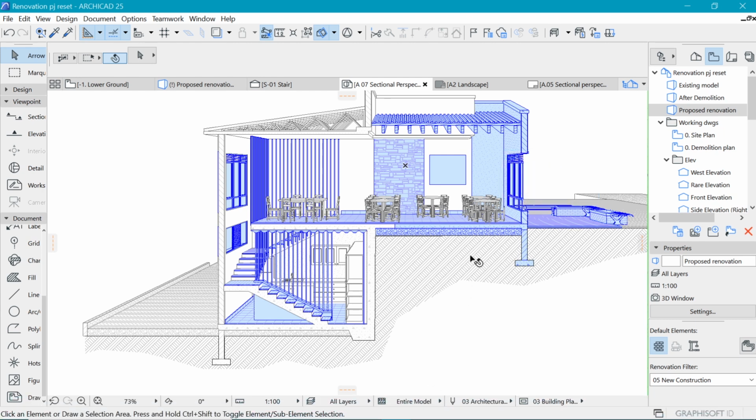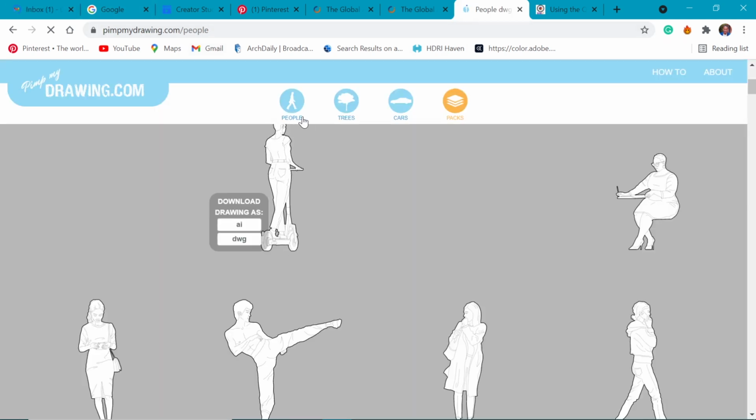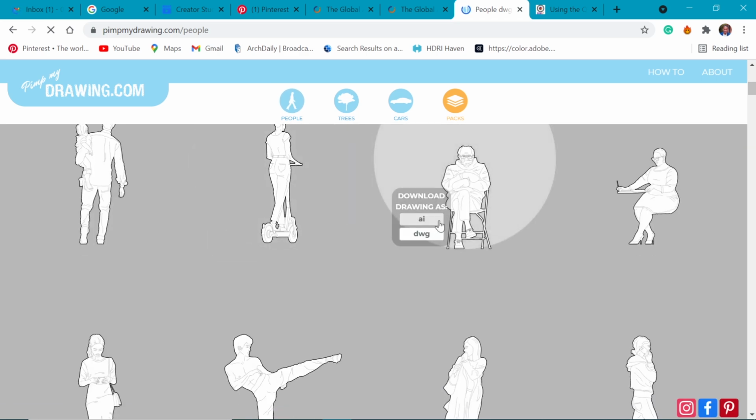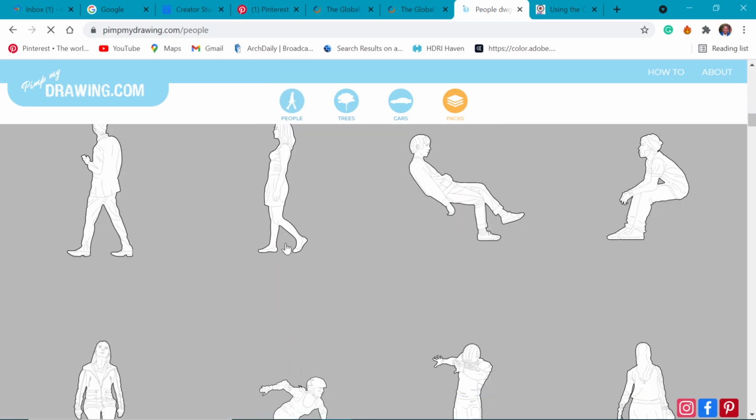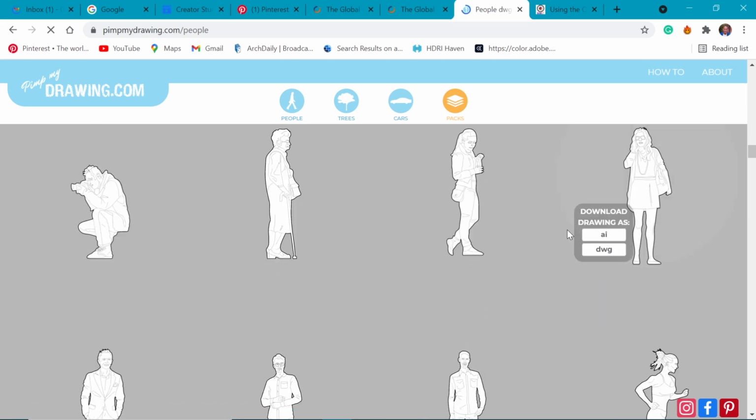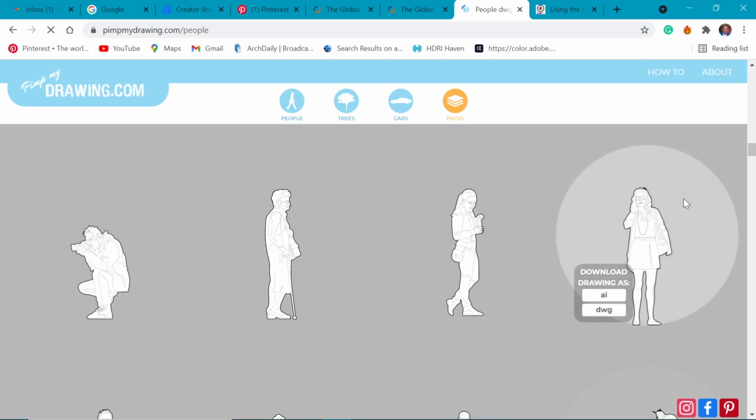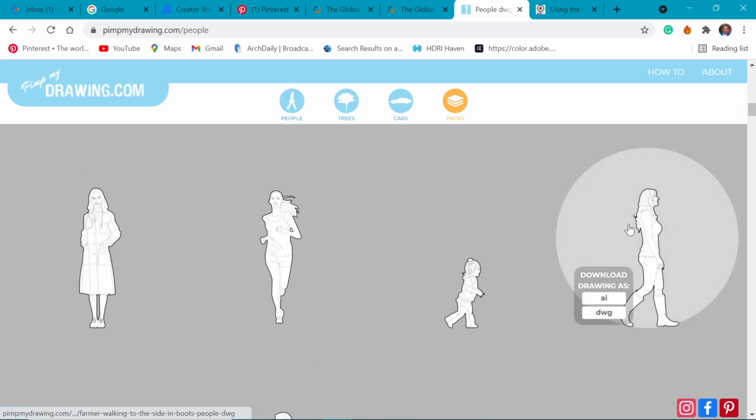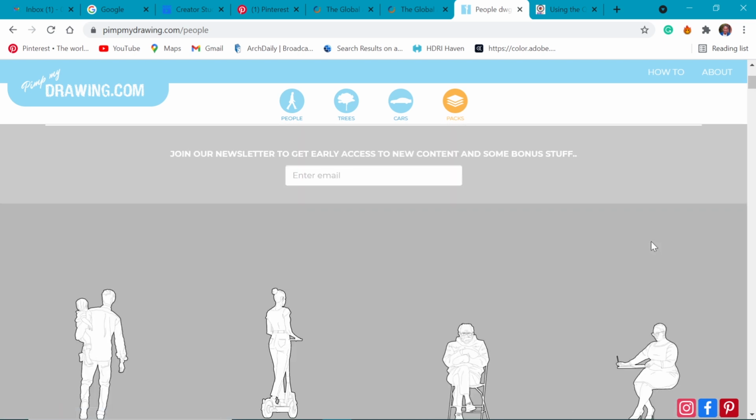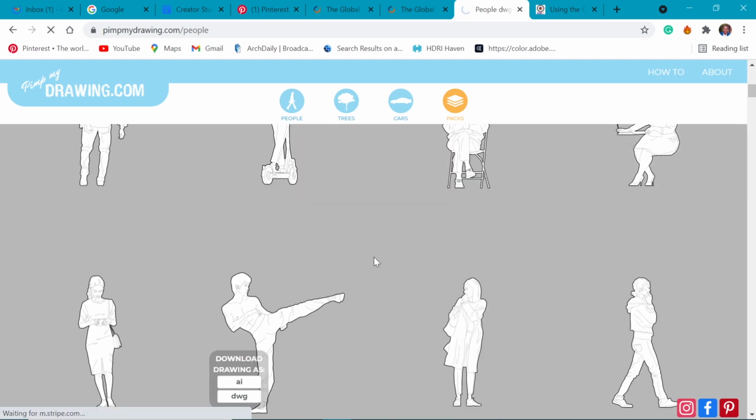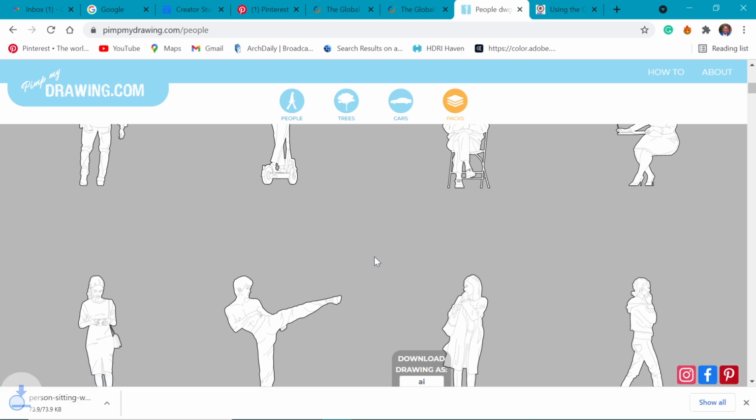So how do we do that? For that, I recommend a site which is pimpmydrawings.com, and under people you can see that you have a lot of things to choose from. It's free, go ahead and check it out, and I do highly recommend it. So for that, I'm going to pick someone who is seated. I think I did see a woman right here, so just click on DWG and you have it downloaded.